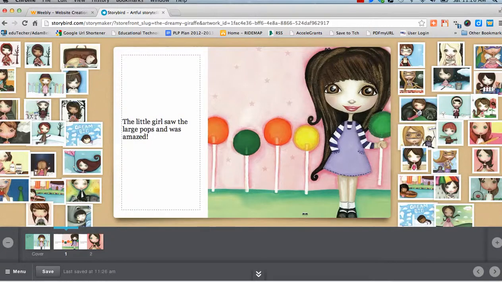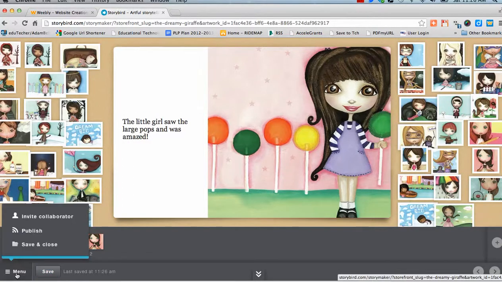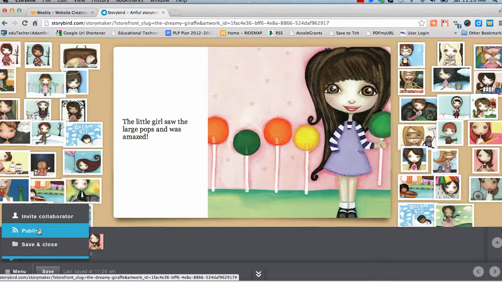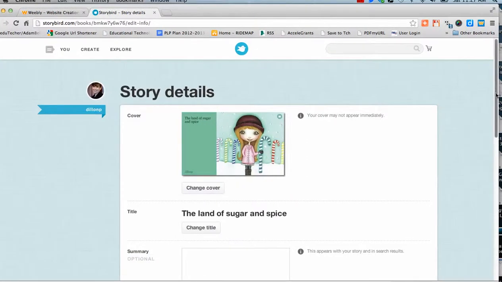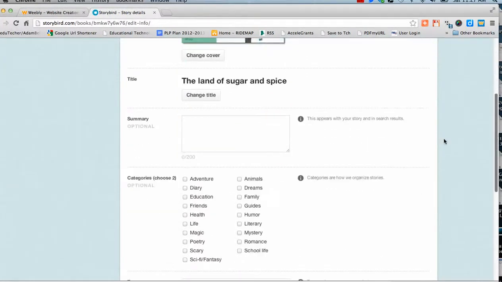When you're done creating your story and your cover, you hit Save, Menu, and then you can publish. You can also invite a collaborator if you want to work on this in a team. So we're going to publish, just so you can see what that looks like. Here I can change my title. I can put a summary of my book. I can decide what categories it belongs to. Maybe it's magic and maybe it's friends.